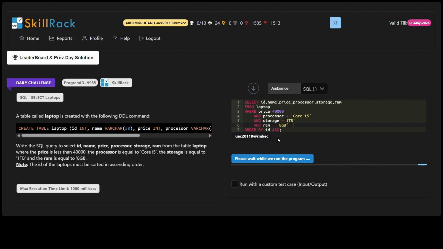Lastly, we include an order by clause to arrange the results in ascending order based on the ID column. So, this SQL query fetches the required laptop data from the laptop table, meeting the specified conditions and sorting the results by ID in ascending order.